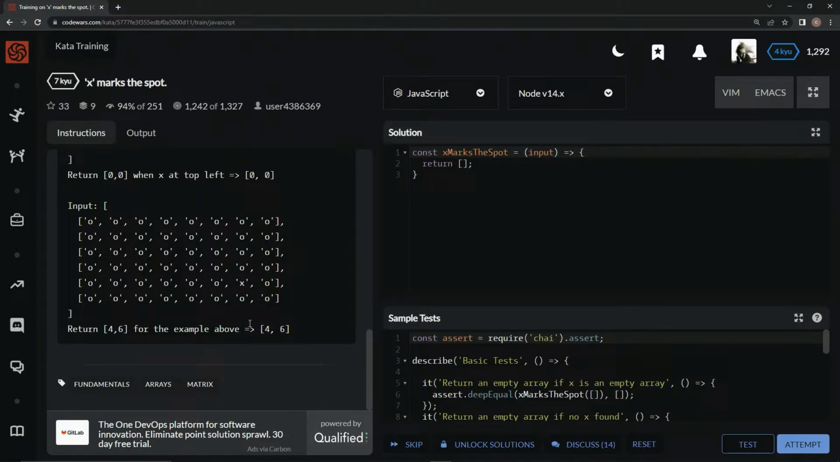On this one, it's going to be 4, 6 because it's right here, which is 0, 1, 2, 3, 4, and 0, 1, 2, 3, 4, 5, 6, just like that. All right, so that's what we're going to do.